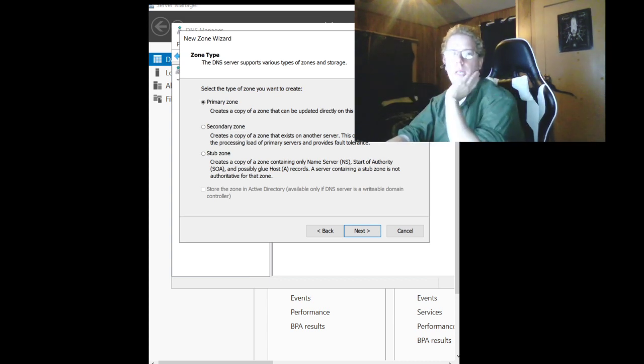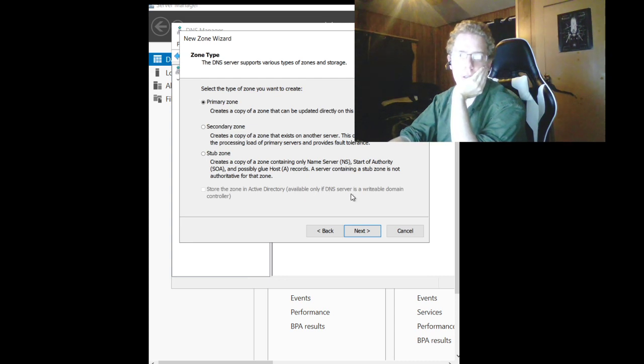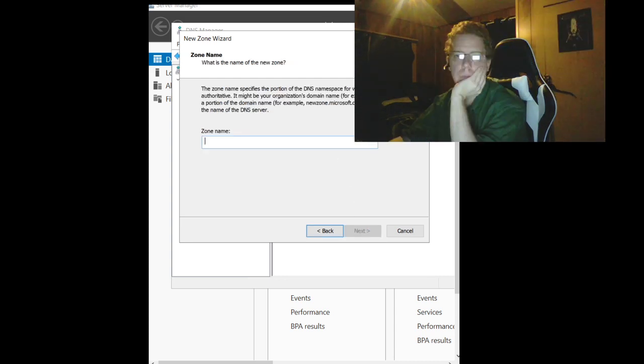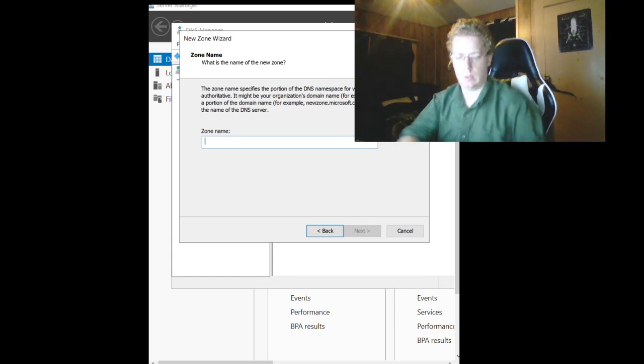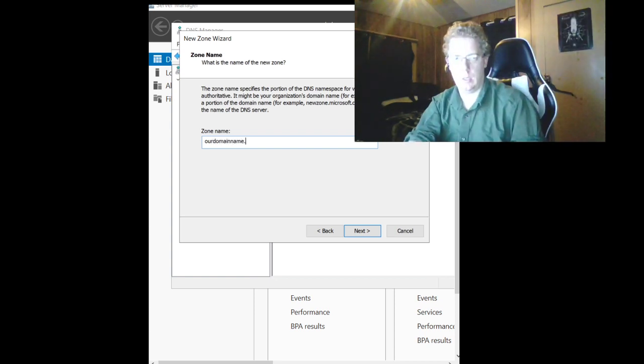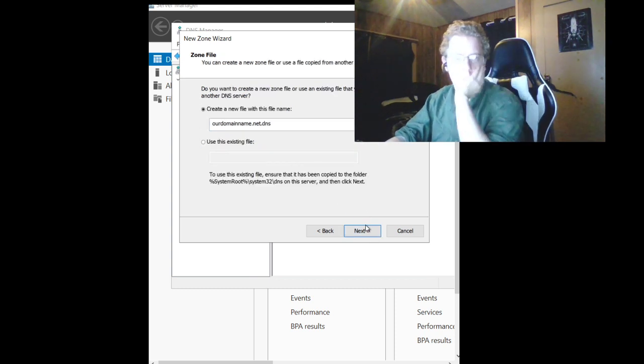Yeah, so it hasn't finished installing Active Directory, but that's what you want to select here, store the zone in Active Directory. We want to have a primary zone. Just whatever domain name we want. Go to next.